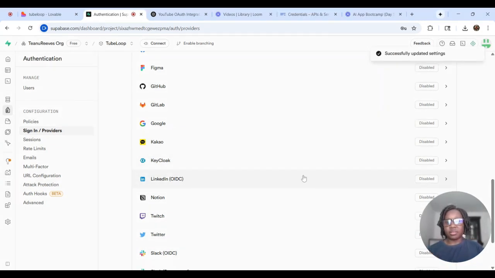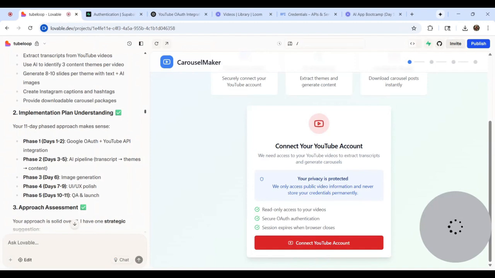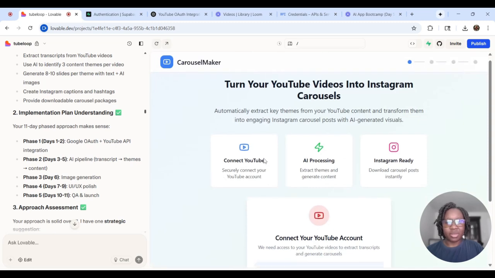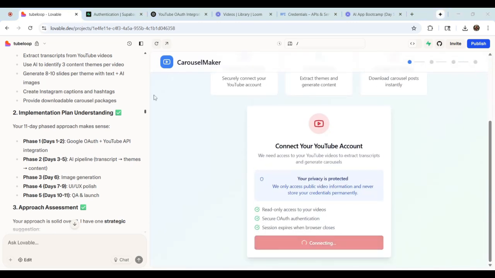All right. So I disabled the Google thing, and then I'm gonna refresh. I'm just gonna refresh it. I don't know if that actually shows how that works. This request is invalid.